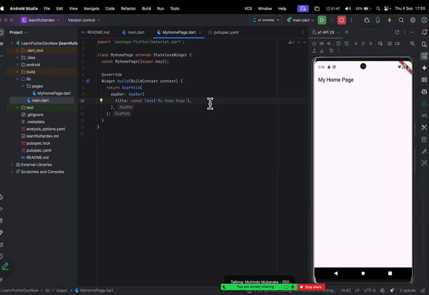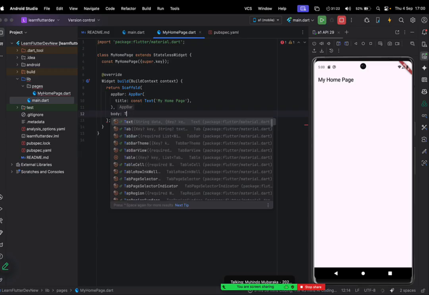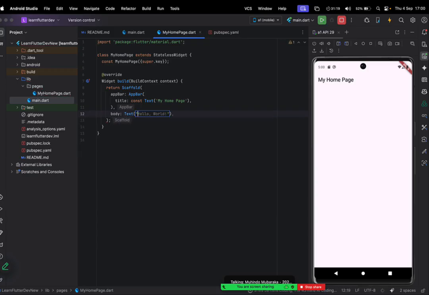Another important thing on a scaffold is the body itself. The body is a section where the content will start displaying. So if I come here to the body, put here body, then go ahead and simply pass another widget called text and say hello world. Okay, I say this is content section.